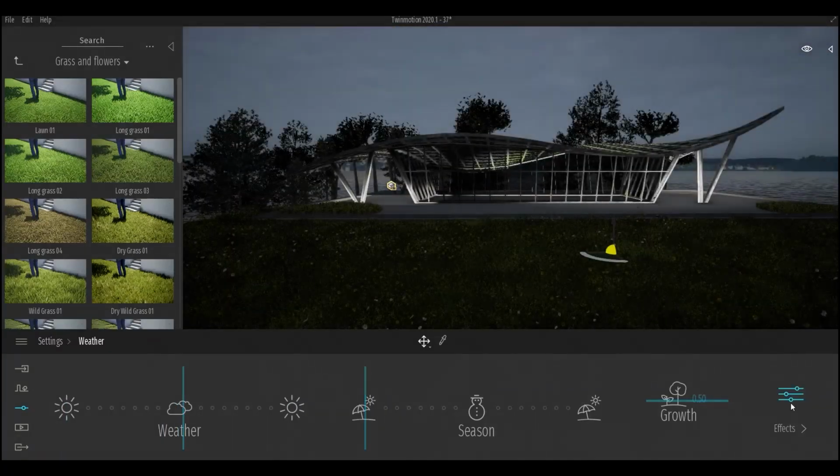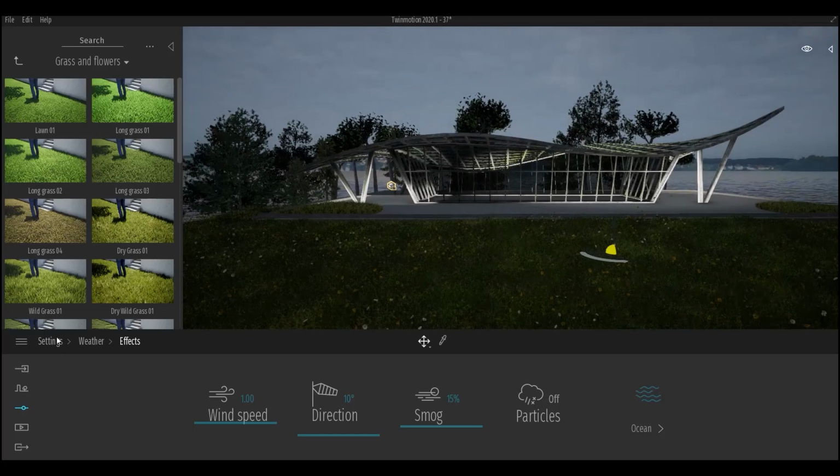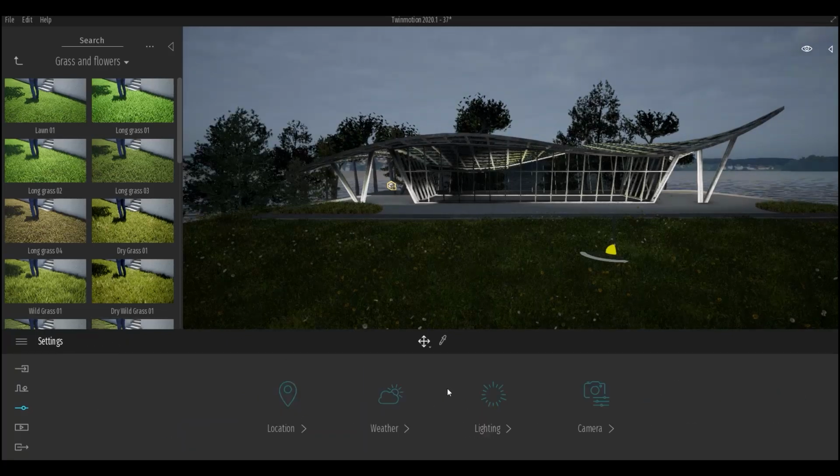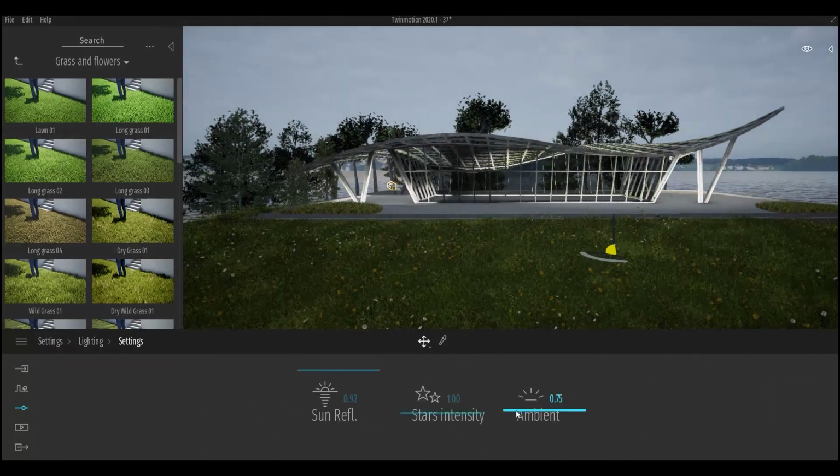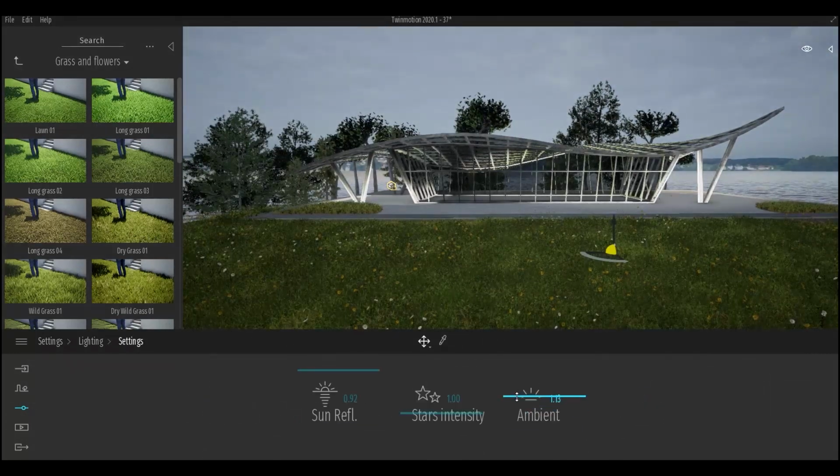Let's dive into the last part. We are going to make animation settings. I decided to make a cloudy and dark scene for this. I added glass and changed the exposure and ambient value.